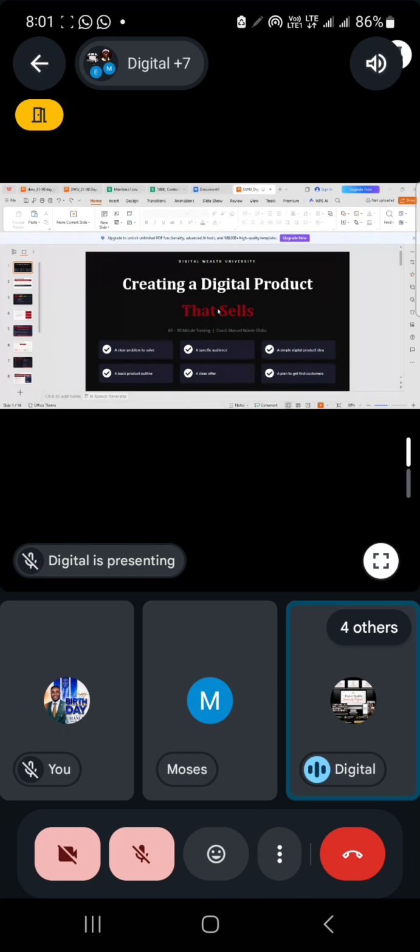Sometimes when you create a digital product, these are some of the things that you need to have first before you do any other thing. I want to say a special welcome to those of you who have made it successfully to this training. Tonight, I'm not just going to be talking about digital products. I want you to have an actual product idea that you can start creating.